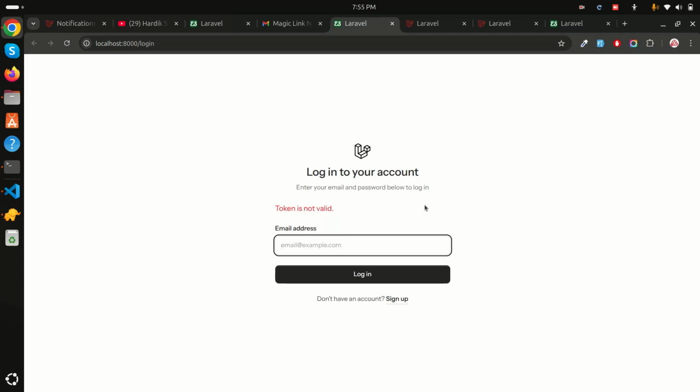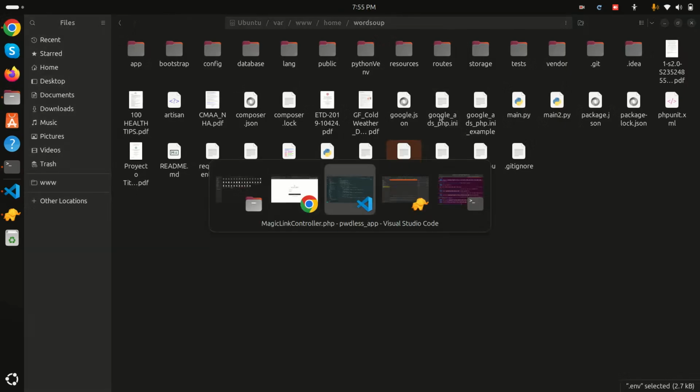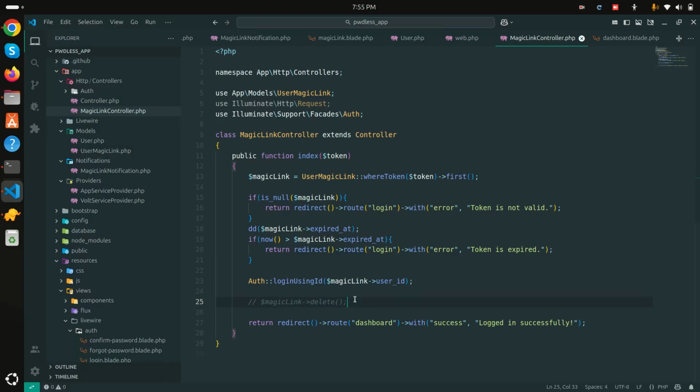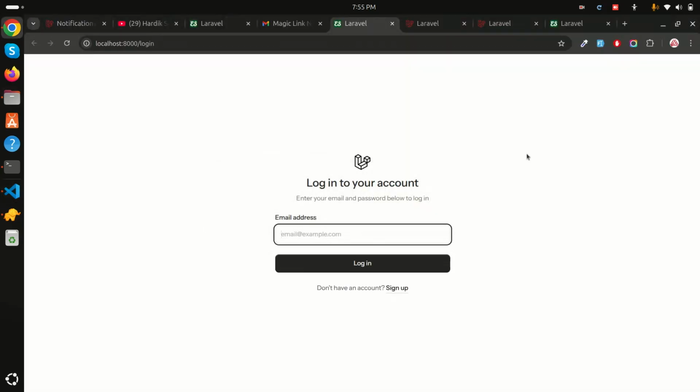Token is not valid because we removed it. Okay, so let me go here and check it. Let me send the link again. Okay, and I'm not going to remove this one for now, for a temporary, because we are going to check. So I will say Hardik 702@gmail.com and click on login.